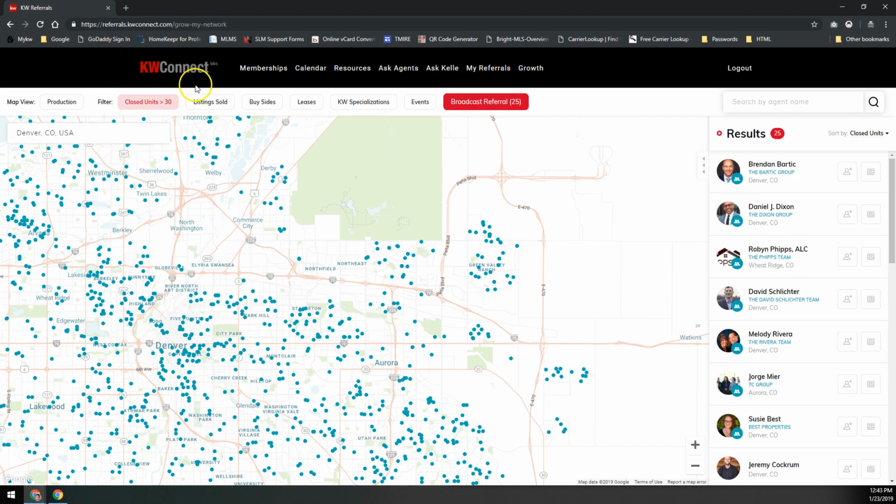We can also filter this down to, okay, I'm referring a buyer who's going to be moving to this area. So I can skip the listing sold, but if you're referring a listing to this person, you can filter it by listing sold. So I've got a buyer, so I can filter by number of buy sides. So I want at least 25 of those total 30 closed units to be buy side versus sell side. So we'll filter that.